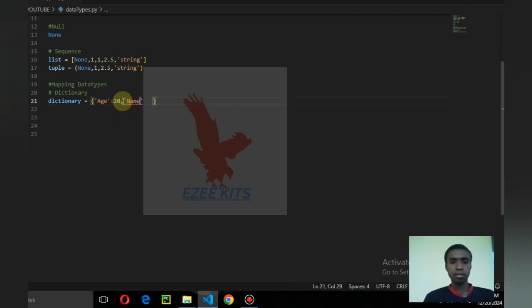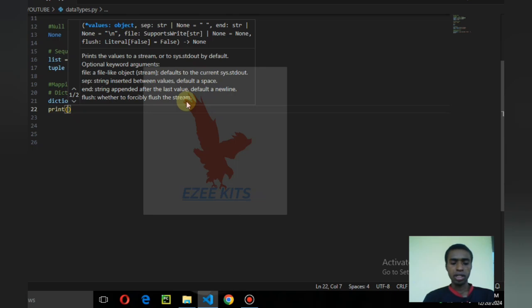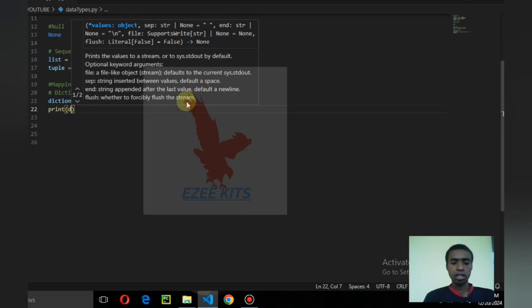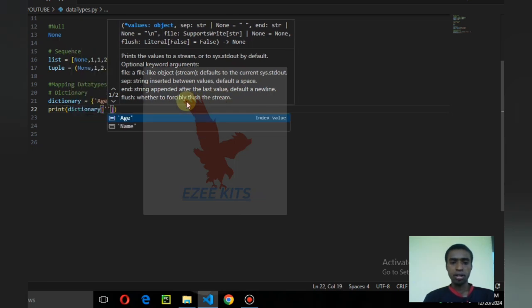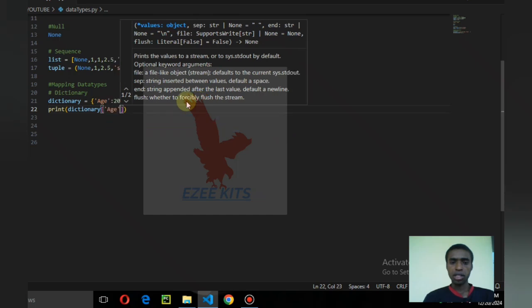Let me make another one. Let's say name. Let me name it Peter, for example. Remember, this is a name, so this is a key and Peter is a value. So let me print it out to show you an example of how to do that. We call the variable name first and then I call the key. Let's say I want to print out each first.